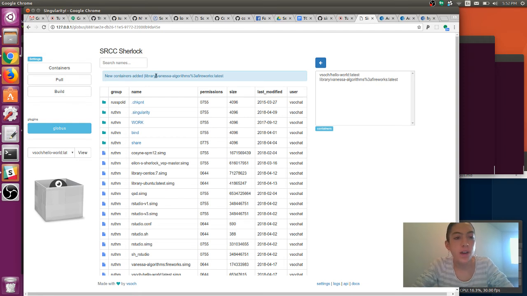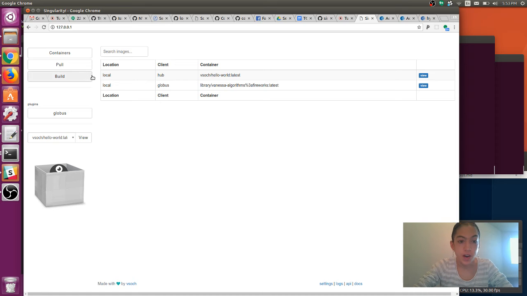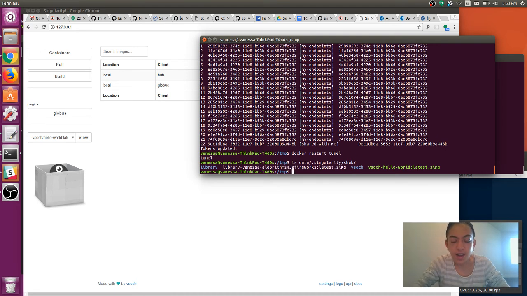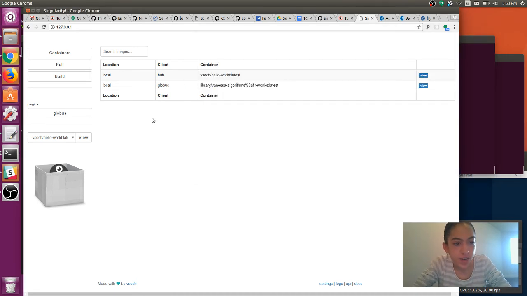If you look up here, this message says new containers added, Vanessa algorithms, fireworks, and that parsing of the special characters is really, really ugly. But you'll notice over here, we now have it added to our library, which is really cool. And if we look at our containers, now we have the container. And if we sneak back over here and we look in our data folder, there they are. They're just like magically there, which is pretty awesome.